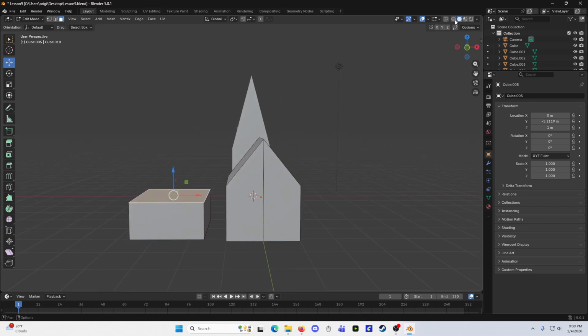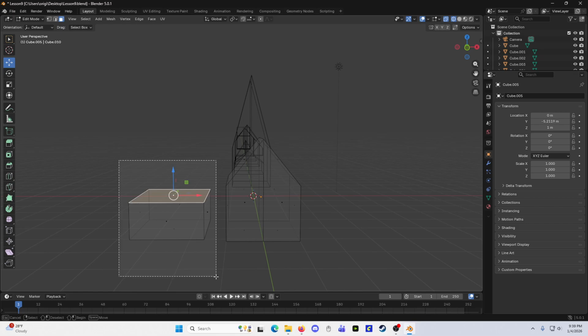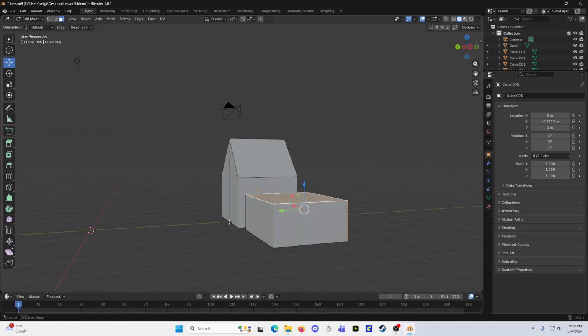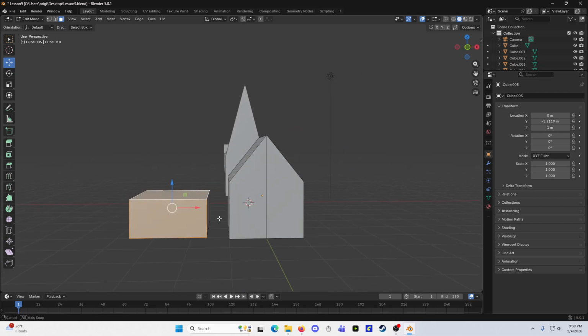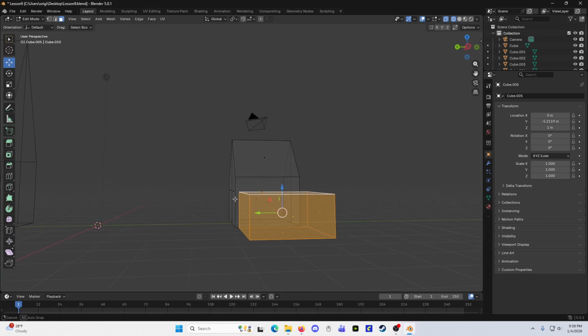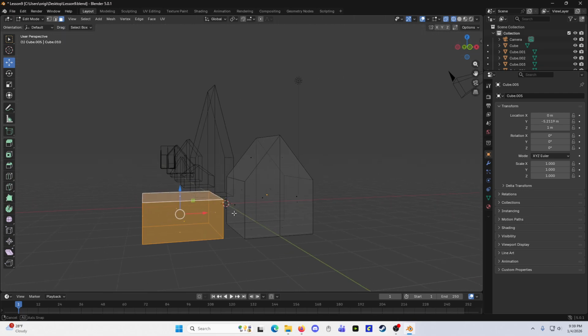Okay, and then if I go to wireframe, I'm able to select it all. If I'm in this part and select it, the other side is not selected, only the things I physically highlight. So if it is in wireframe mode, I can select the whole thing.